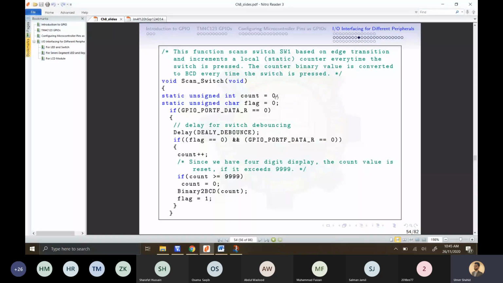If the switch is pressed, it means I am in this if condition. Inside the if condition, I am adding a delay for debouncing. If the flag is 0 and my port F data register is also 0, I am updating my counter. And if my counter exceeds 9999, I will update the count. And by doing so, I am actually selecting my array segments inside the 7 segment.